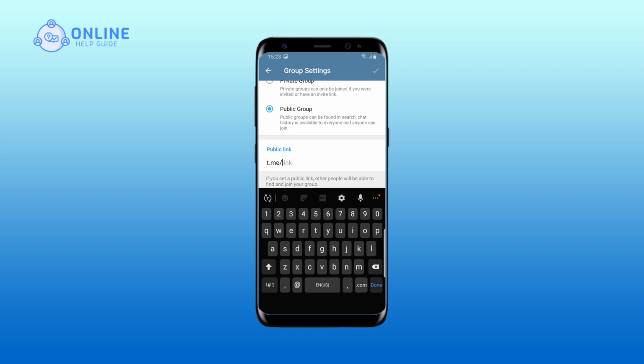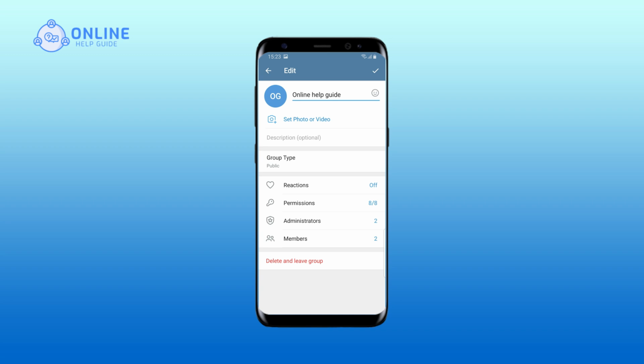Here enter the link you like. Remember the link you provide should be available. Once done, tap on the tick mark from the top right corner. And you will change your Telegram group from private to public.